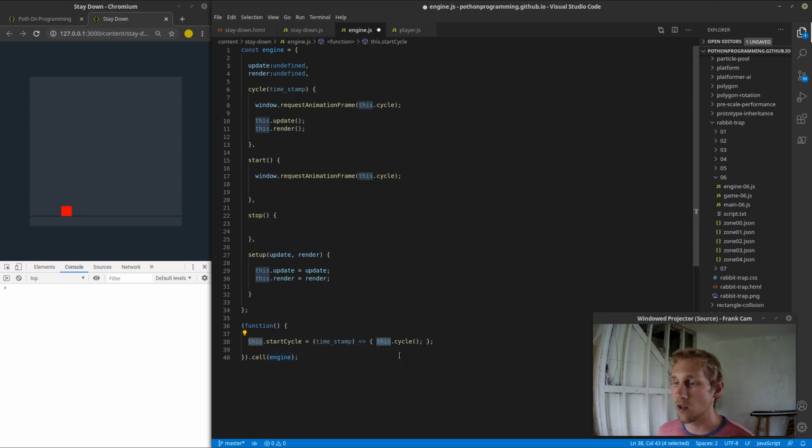And when I use this.startCycle inside of window.requestAnimationFrame, even though normally it would convert the this keyword inside of the function you pass it to point to the window, because arrow functions maintain their state, this is always going to refer to the engine object.